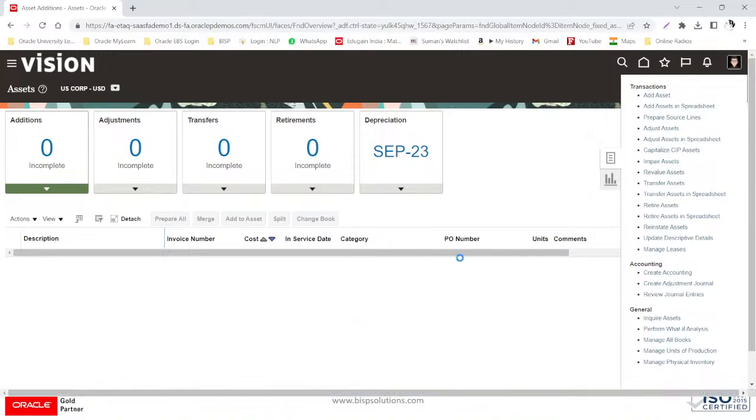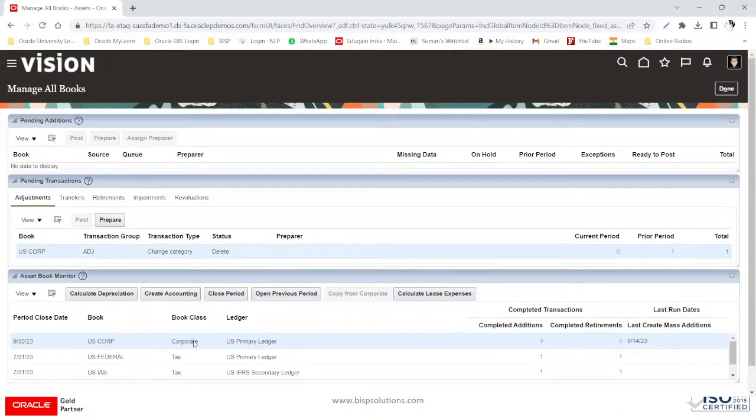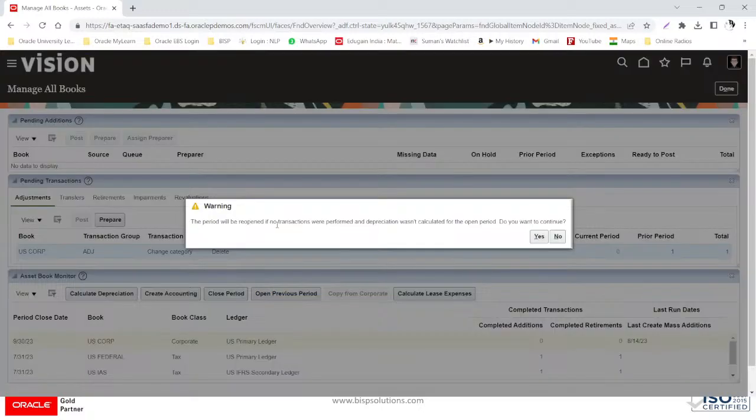Go to Manage All Books and Asset Book Monitor. If you go to the Asset Book Monitor, you can see calculate depreciation, create accounting, close the period, open the previous period, right? So there is no asset added in the previous period. Let me open that also. The period will reopen if no transaction was performed and depreciation wasn't calculated for the open period. Do you want to open? You say yes.